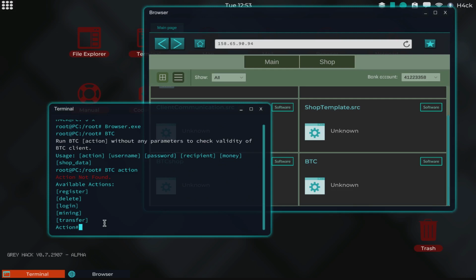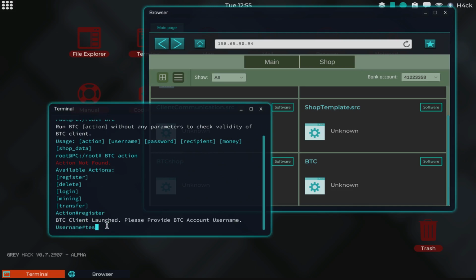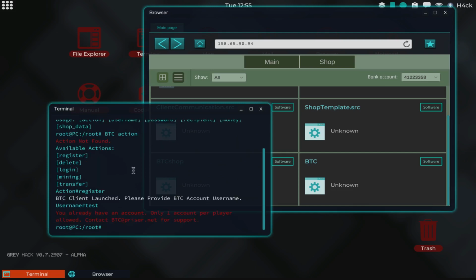So what you would start doing if you are new to the Bitcoin currency is you would do register, and you pick a username. Let's just do test. Since I already have an account, it's going to tell me that I can't create another one. But if I didn't, then I would be asked for a password, and then I would have my Bitcoin account set up.